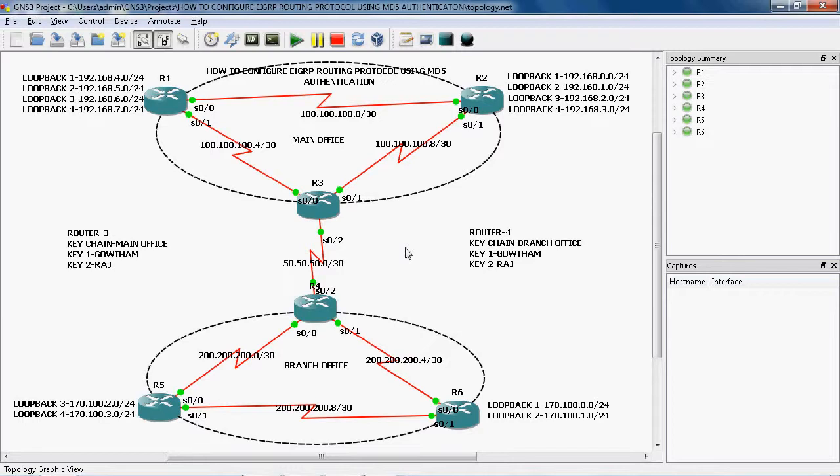We can see this is an example topology. Here we have a main office and a branch office. In the main office we have 3 routers: R1, R2, R3. In the R1 router we use 4 loopback addresses. Loopback addresses are used for testing purposes. Each loopback is an individual network. This is the net ID for loopback 1. This is the net ID for loopback 2. Likewise, in the R2 router we also use 4 loopback addresses.